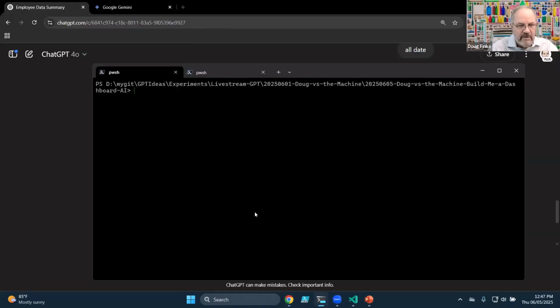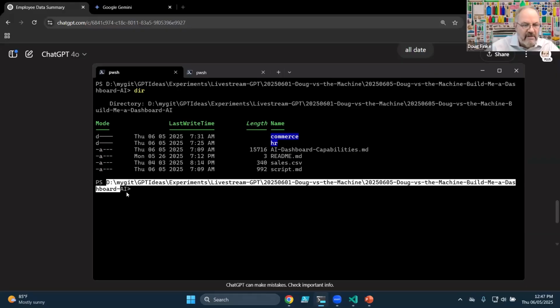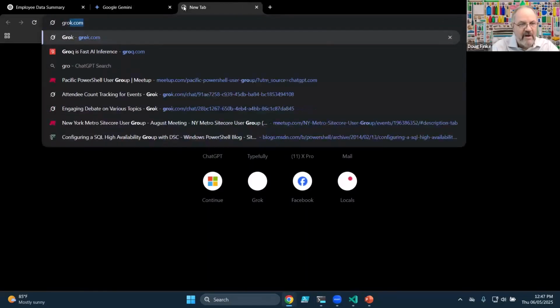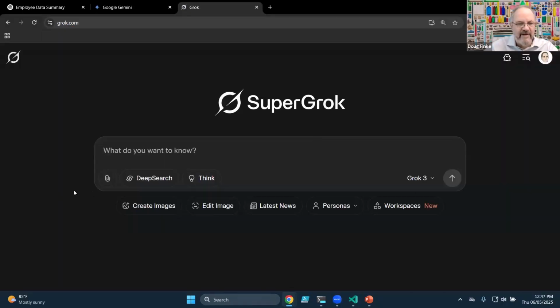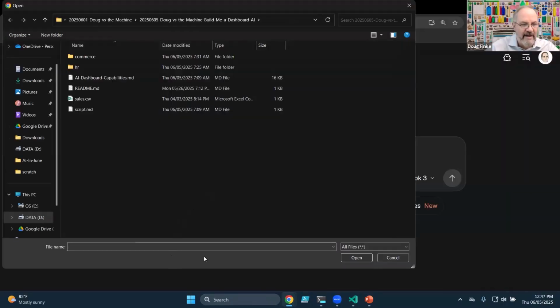So I'm going to come back down here. We're going to do one more. We're going to actually do a page. Going to grab this long file name, and I can see if I can do it with Grok. It looks like they're updating to 3.5, but let's see what we're doing. I'm going to upload a file. Let's just double check that.